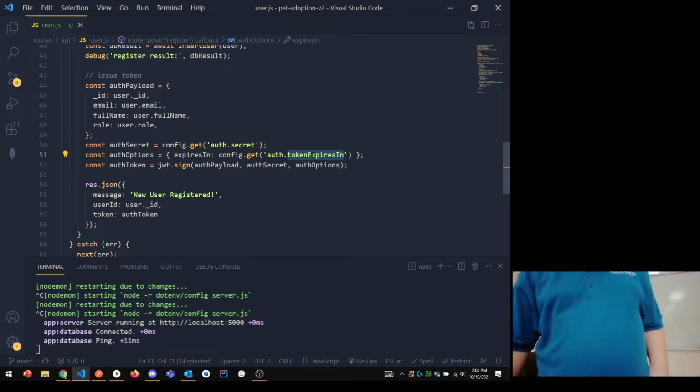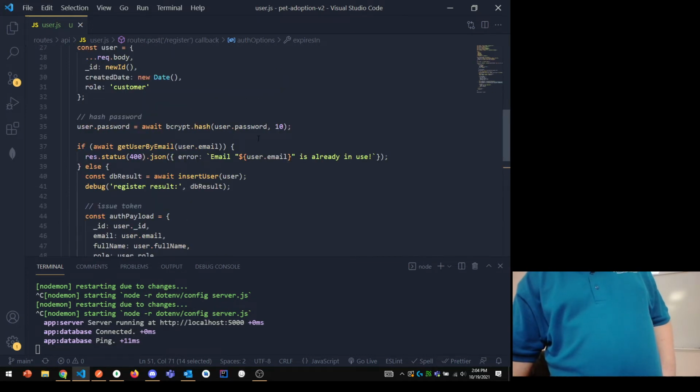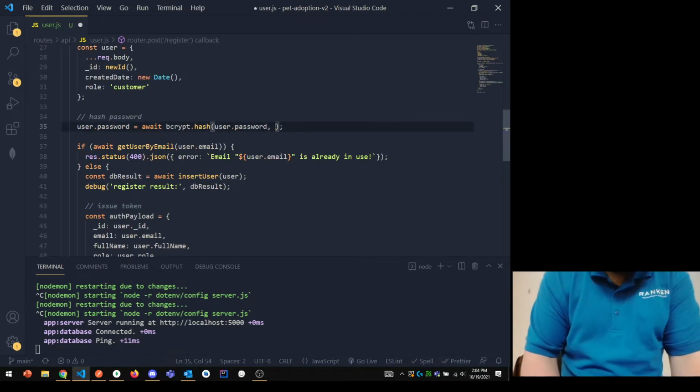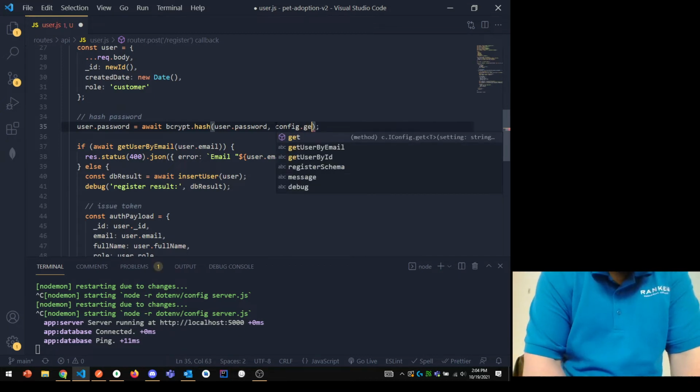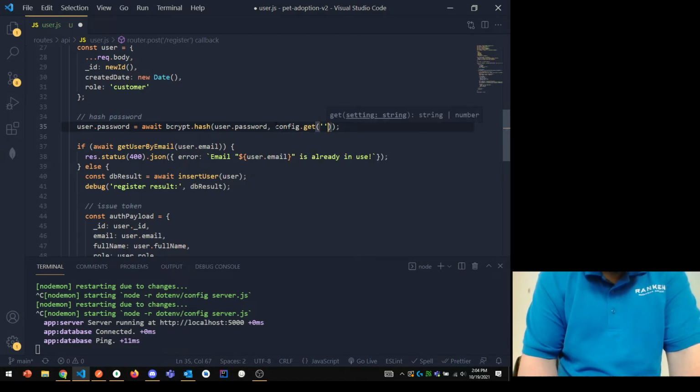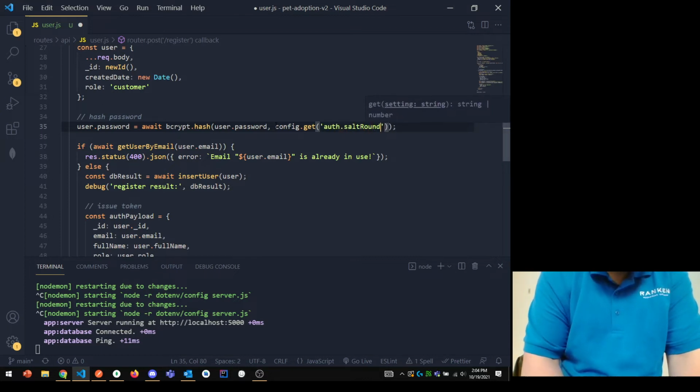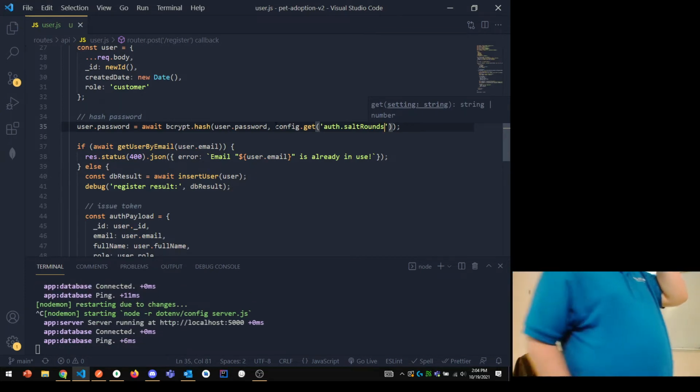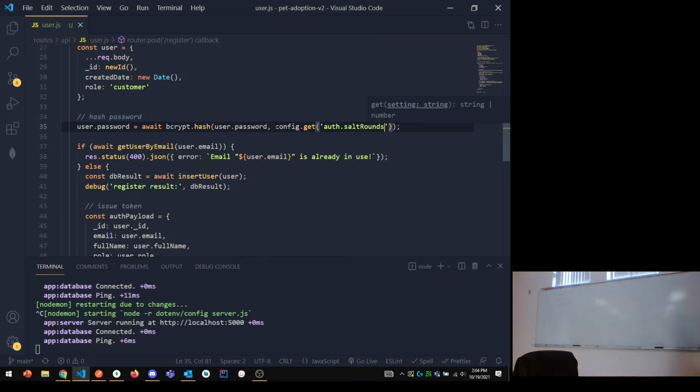Also worth noting, I need to go back up top, and instead of 10 here, I want to do config.get auth.saltrounds, because we just added that key as well. You'll get the default one or whatever's in the environment variable. The environment variable would replace it. So I could in an environment variable say it's 20 salt rounds, and then it would be 20 salt rounds instead.